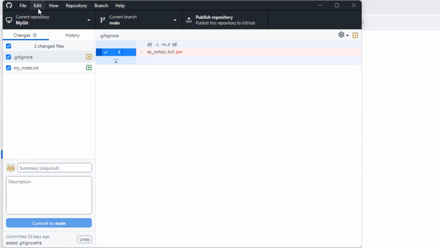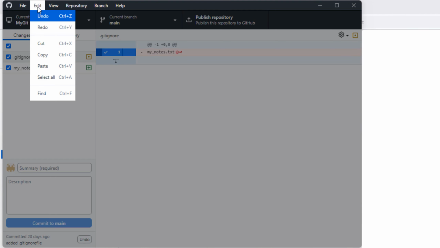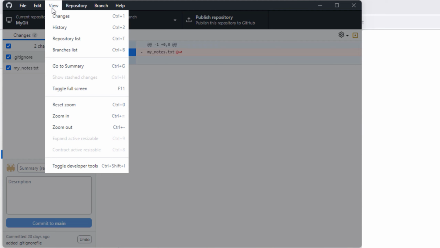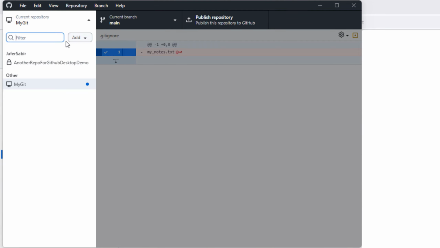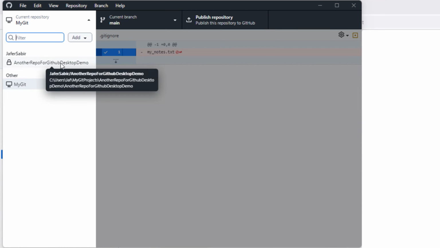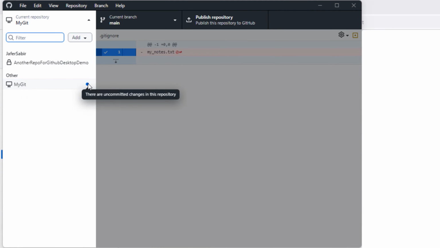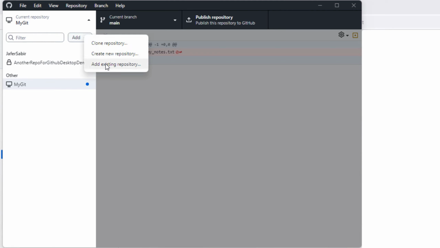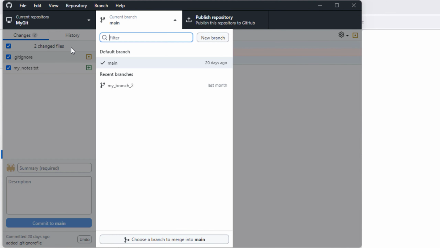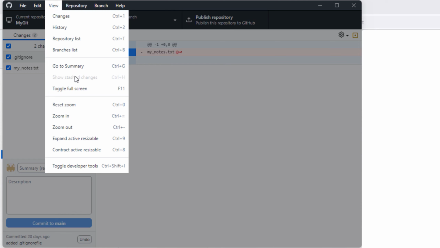We've also got edit, which has the usual cut, copy and paste and find. Then we've got view, view changes, history, repository list. Let's have a look at that one. Repository list, it will show us our repository list. So another repository for GitHub Desktop Demo, and then my Git. And it shows us in blue there are uncommitted changes in this repository, and we can add repositories from here as well. Branch list, so we can see our list of branches, and we have some other options like zoom in and out, etc.